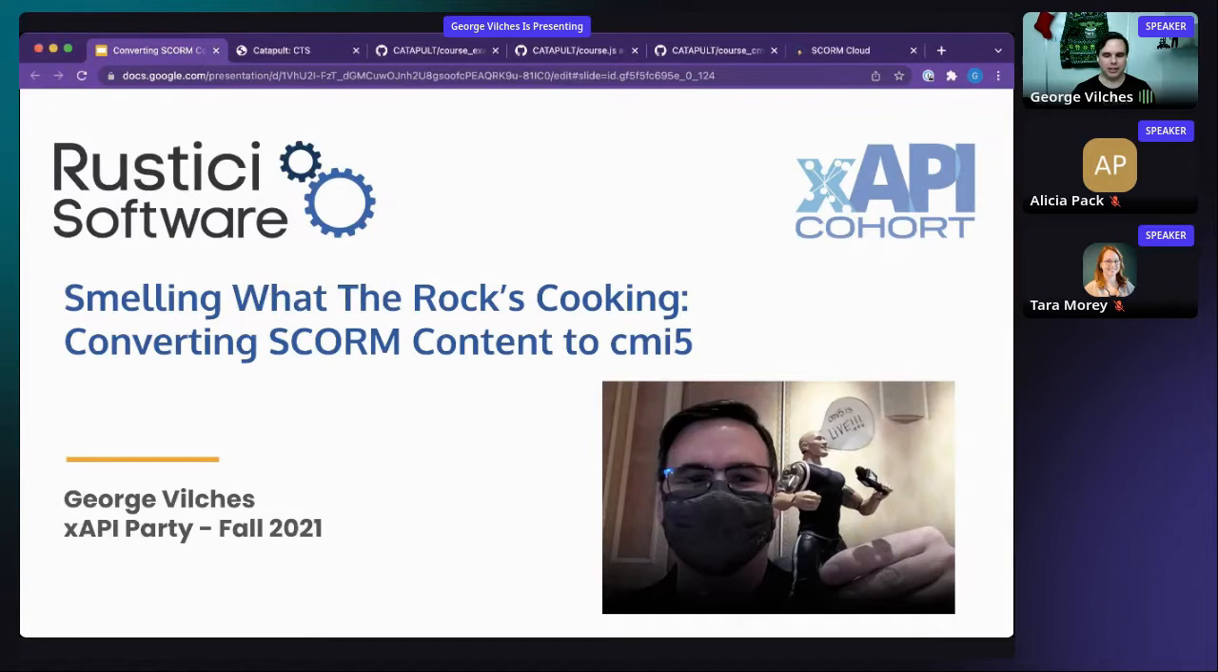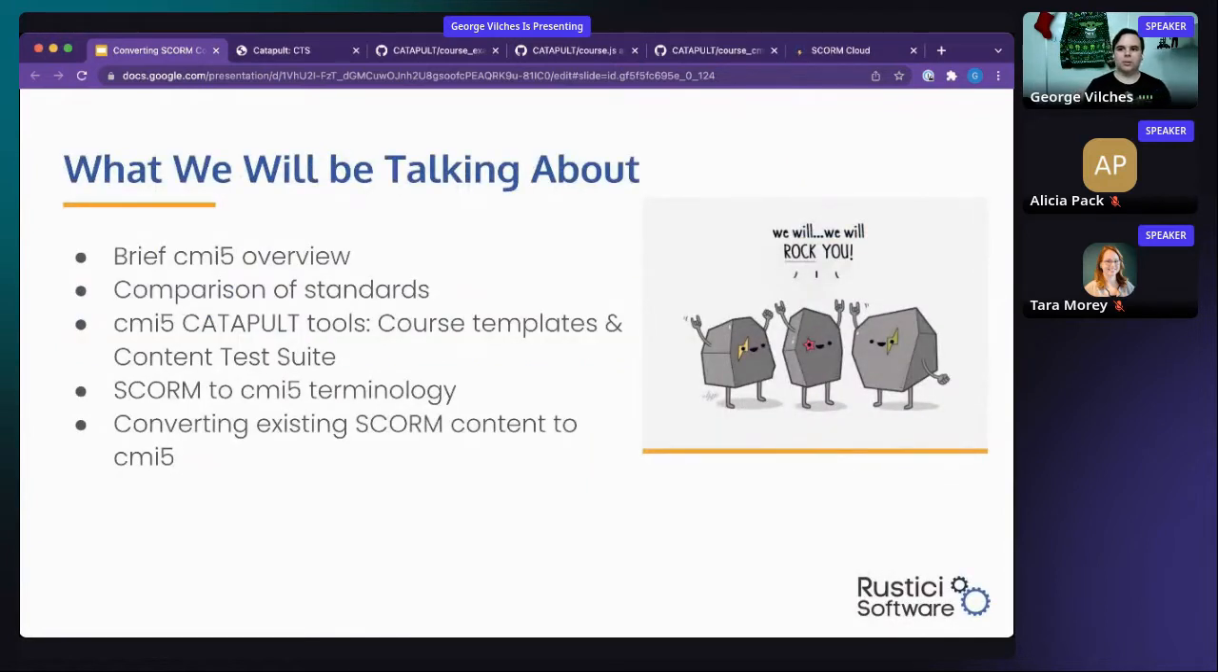So what are we going to do today? Since we've already been here talking about the LMS test suite of Catapult and the content test suite of cmi5 Catapult, we've even shown off a little bit of the cmi5 example content. What we haven't done is talk about the way forward. You've got existing content and you've got a modernization problem. As the vast majority of that old content is in Scorm, that's going to be our primary focus for today.